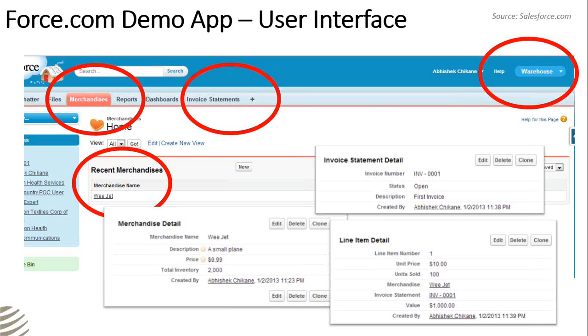And how will our application look? Here you can see our application name in the drop-down list. Here you can see your first object. Here you can see the invoice statement object. And these are the three screenshots of each of the objects: first merchandise, then invoice statement, and then line items. We are going to create this within the next 15 minutes.